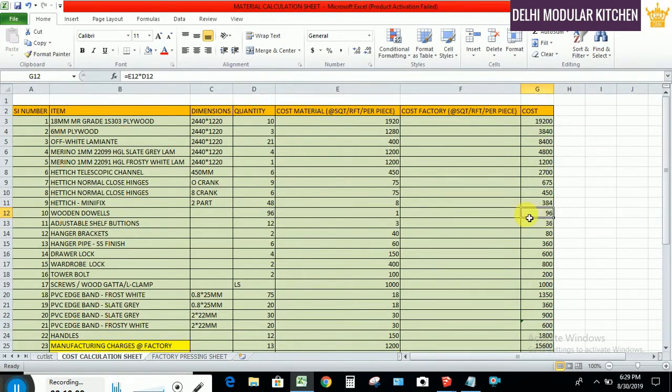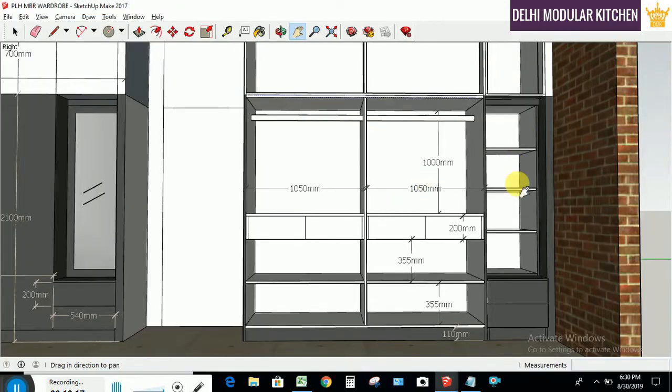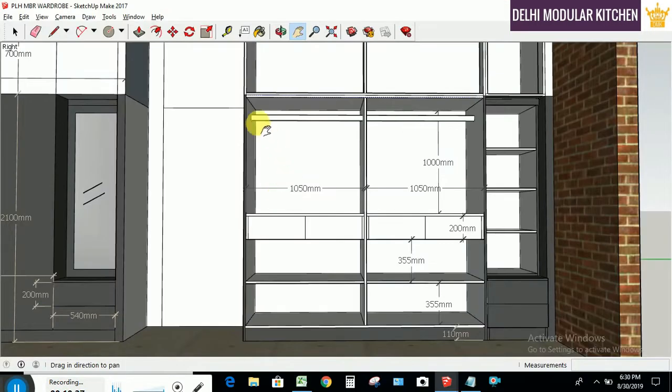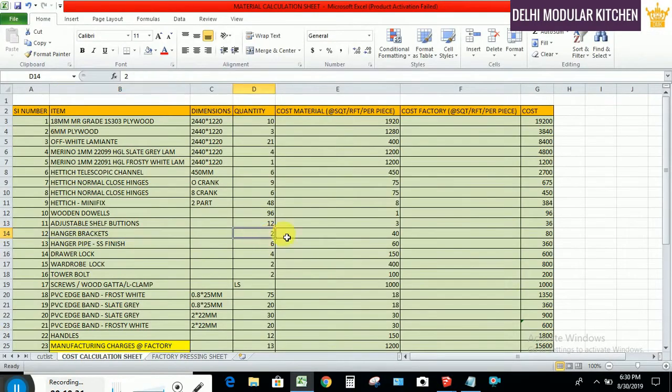These shelves I have considered as adjustable shelves, and each shelf needs 4 buttons to hold it, so we have considered 12 buttons. Hanger bracket is nothing but these oval pipe hanger brackets; we need 2 sets. It is updated here. Hanger pipe is 60 rupees per running foot. This is from Tata Steel only. So we need 6 feet, 6 into 60, 360 you will get it.